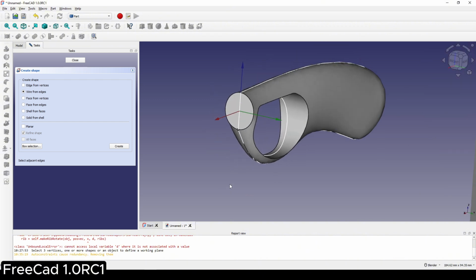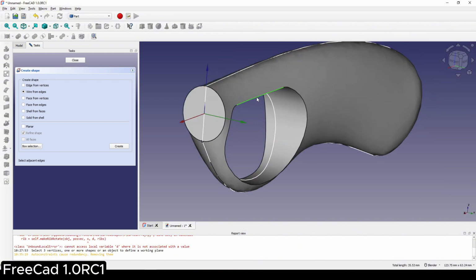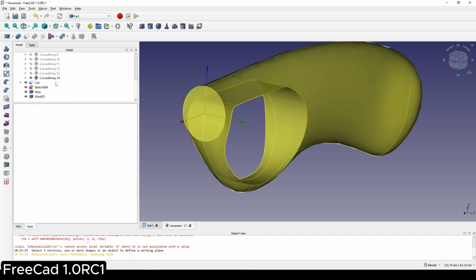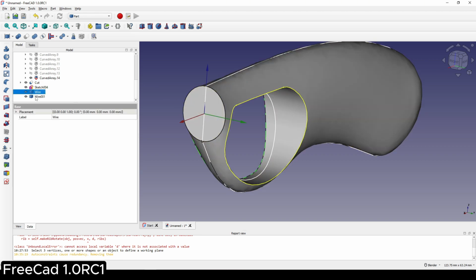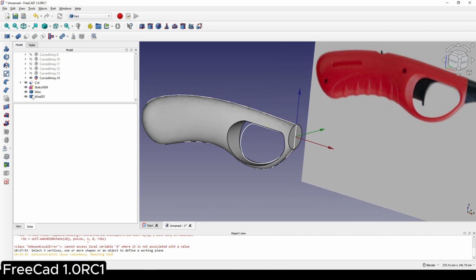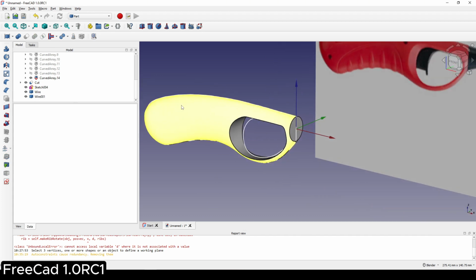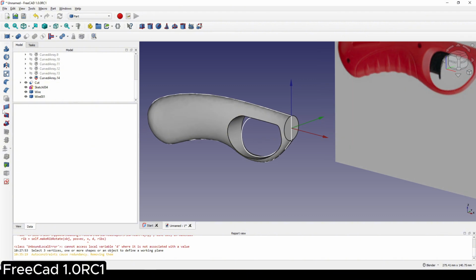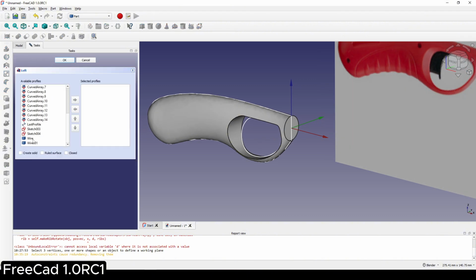Go to the back, control select this one, create and close. Now you can see in the tree view we have 2 more wires. I will loft these 3 together. So I will loft, and then the Y, the scat 004 and the Y001, and hit OK.